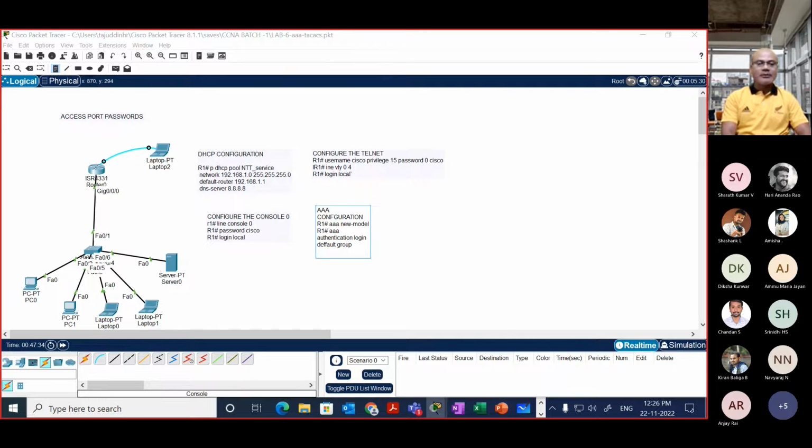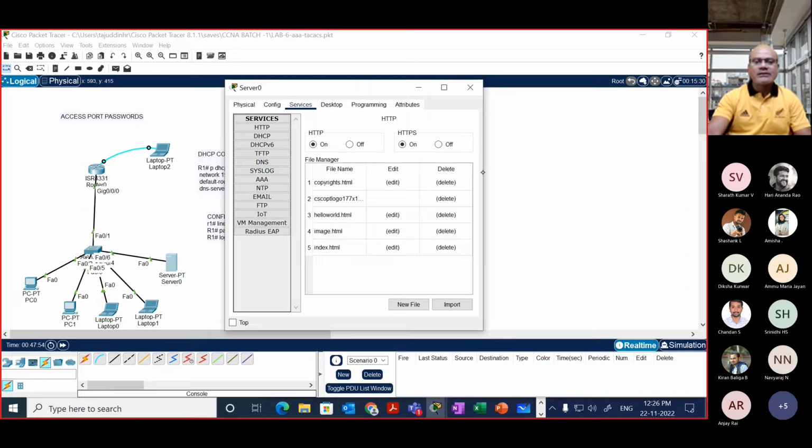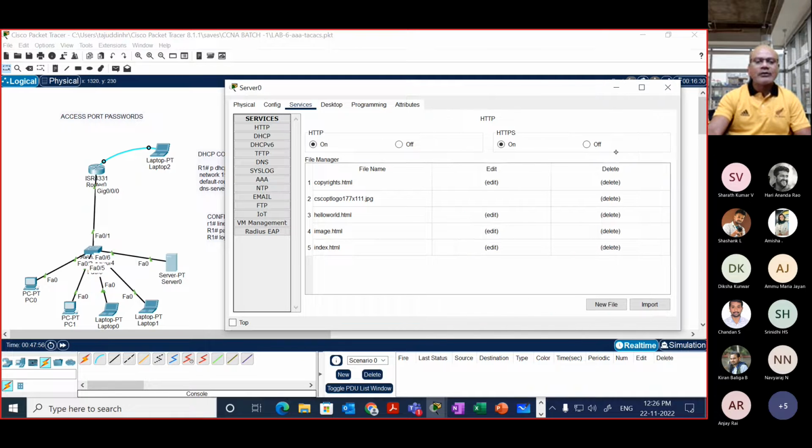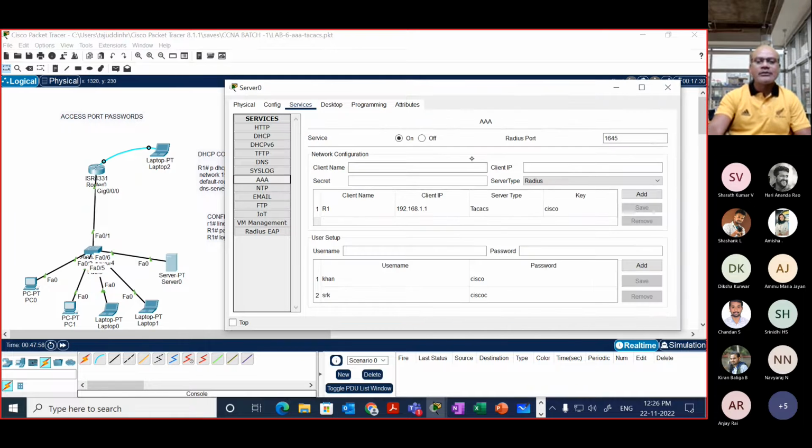Group, default group tacacs. It will come as tacacs+ automatically. So tacacs+ local. Right, so now the server has configured this one, guys. Here I cannot copy this one. Yes, you should remember this, guys. You should remember the steps.